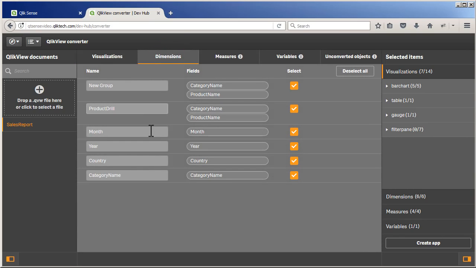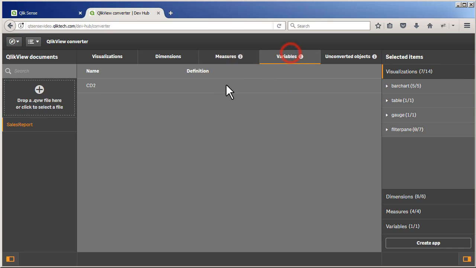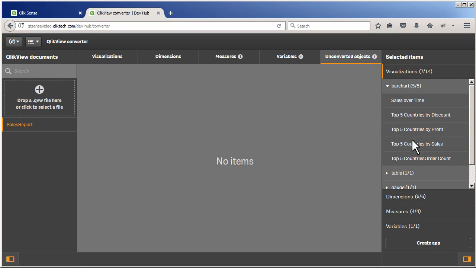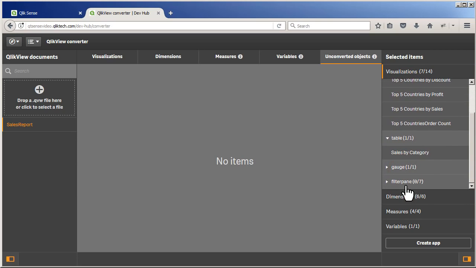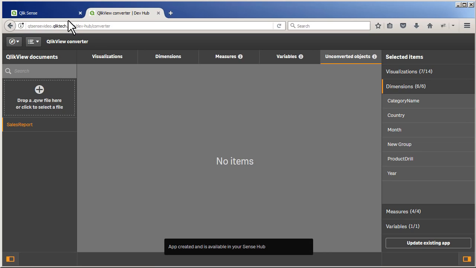We can see a list of all the different dimensions, all of the expressions or measures. If there are any variables that are available, they will populate over as well. And any unsupported objects, if recognized, will be displayed in the unconverted objects. Then on this side, you can see the various visualization types, tables, dimensions as well. If you choose to select those particular items and you're ready to convert, you click Create App. And what it'll do is it'll create a copy of that app in your work area.